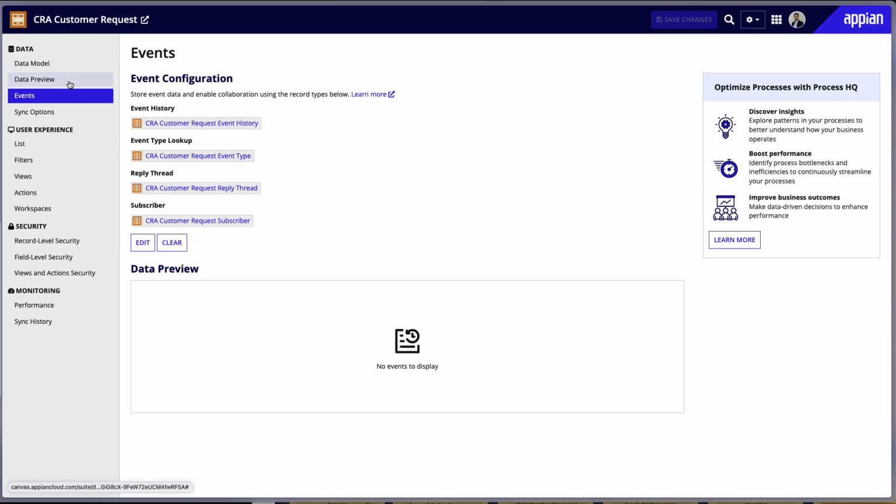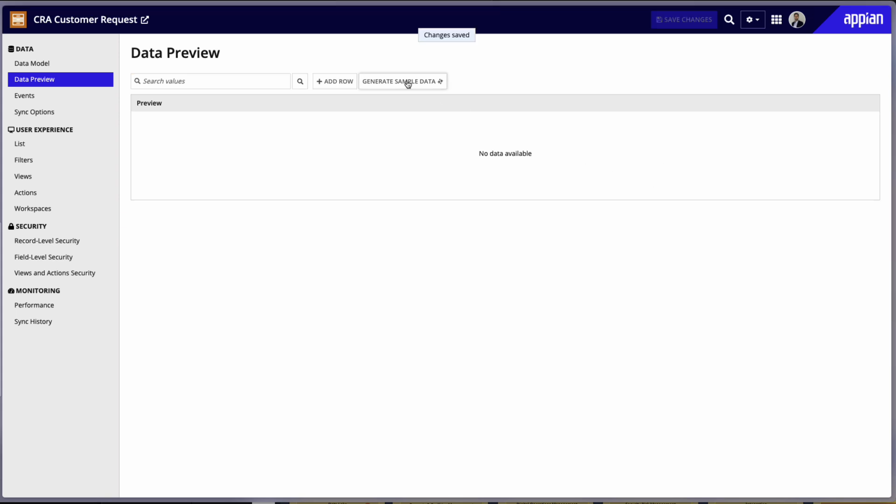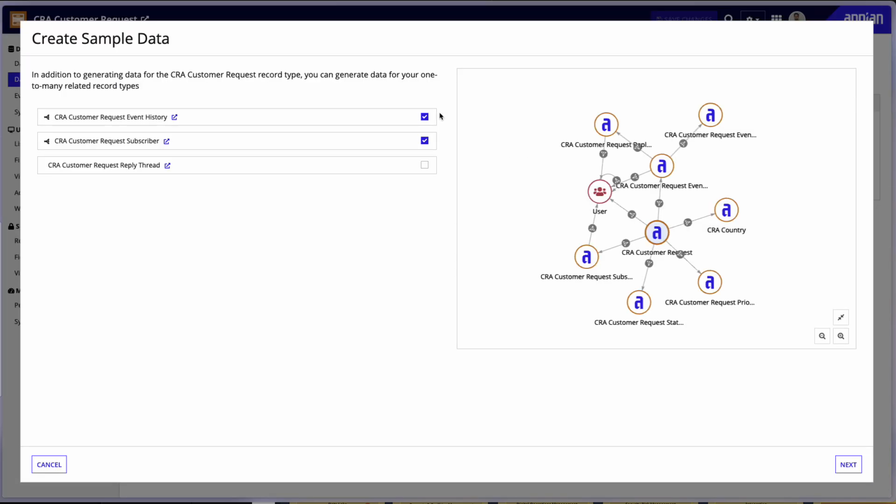So now let's have some data in our data sets. So we just have to save this, and now we can ask it to generate some sample data for us. And it will generate data through the relationships. So it's going to create some event data for us as well.